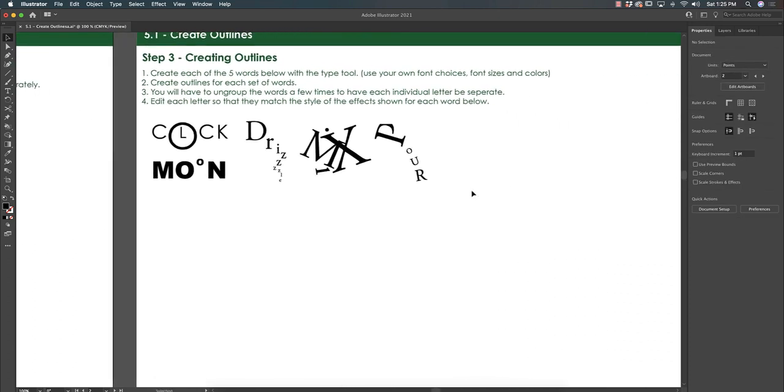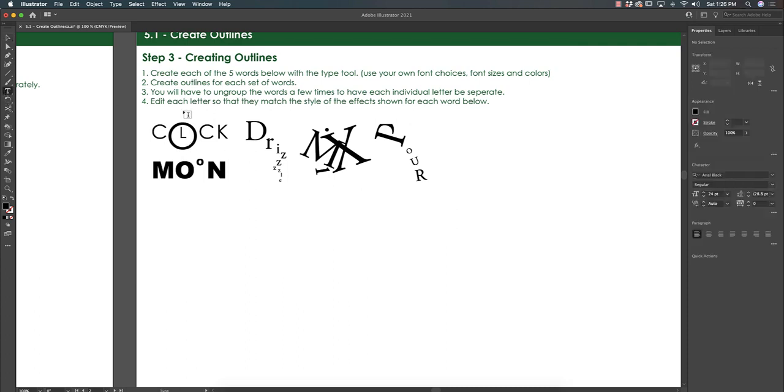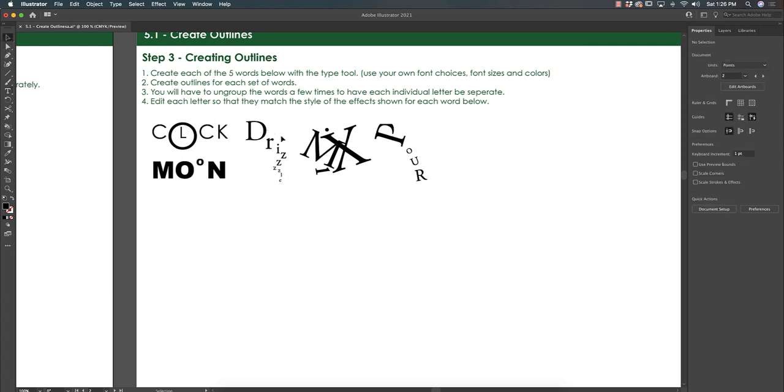Now part 3, you're going to do this same technique but with some more words and a little bit more freedom on your font choices, font sizes, and colors. So what I would recommend is typing out each one of these words, clock, moon, drizzle, mix, and pour, separately, creating the outlines and then ungrouping them, and then thinking about how you have to arrange or resize. For example, in the word clock, the L is made to look like the time, and the O is just made to look like the actual clock, right? Sometimes letters are just made smaller, they're rotated, they're made larger, or they're just arranged in a way to give the effect that the word is representing the action.